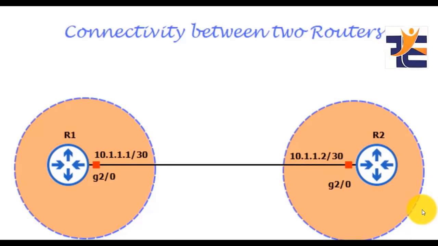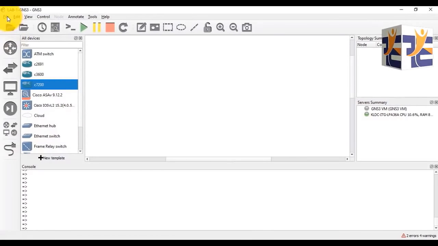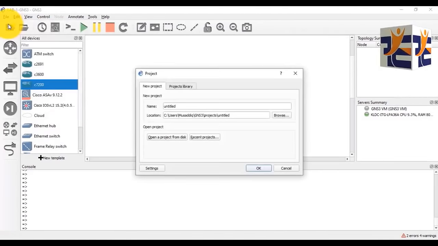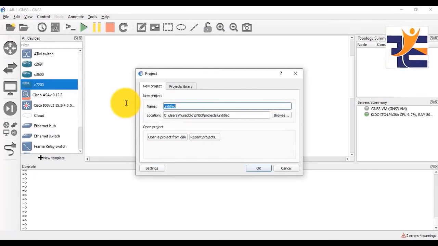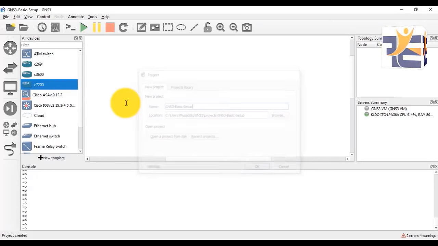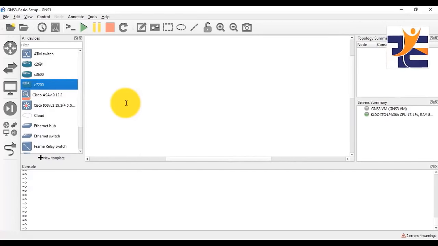Guys, let's start the configuration in GNS3. So first of all, you need to open up the GNS3 application. You have to go to the file menu in order to create a new blank project. Well, you can specify any name here. For example, that is GNS3 basic. So now the project has been created.